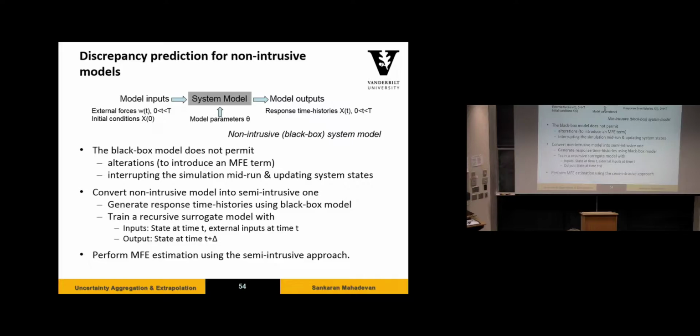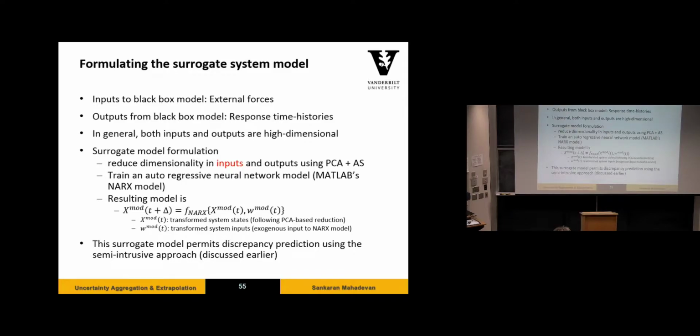And if it is a completely black box model, then what we will do is convert the non-intrusive into a semi-intrusive, which means I will create a surrogate model of this black box model, and then use that surrogate model in a semi-intrusive manner and do the same thing as before. So the kind of surrogate model, of course, now we are talking about a dynamic system. You have lots of states at every time instant. States meaning the deformation, stresses, whatever, at every node in your model. So it's a very high dimensional input and very high dimensional output.